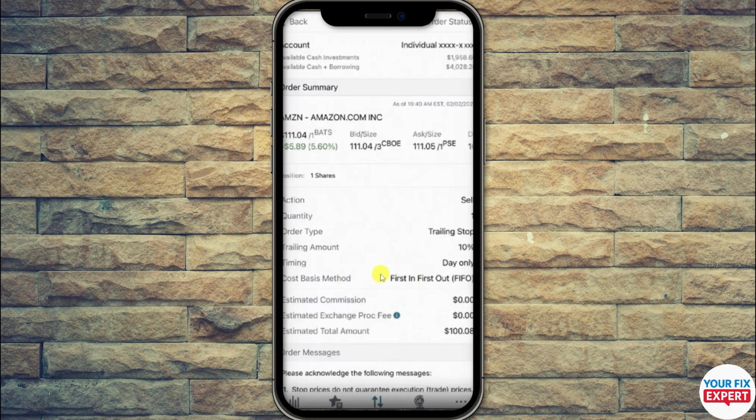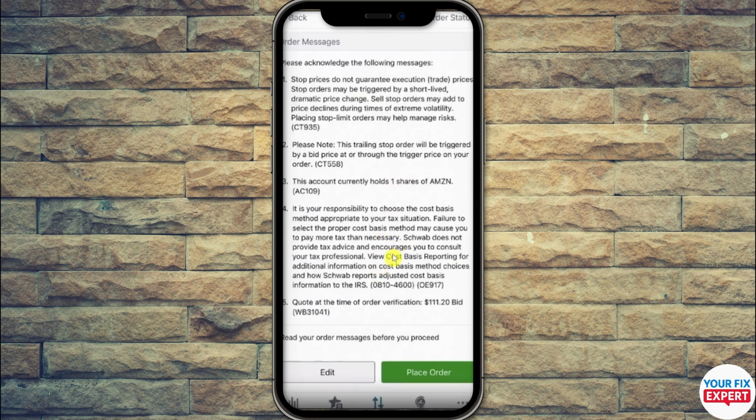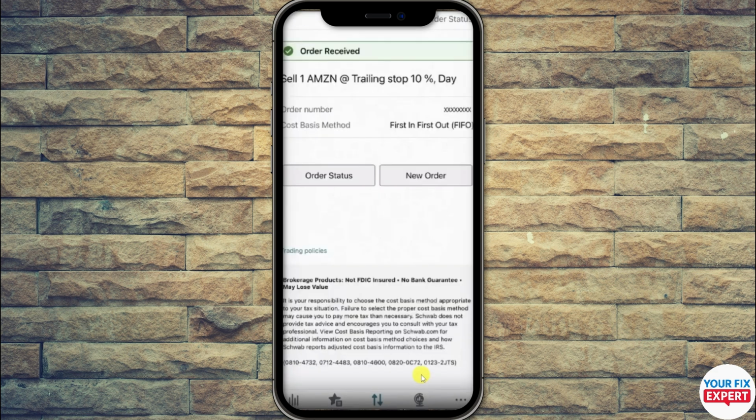And once everything is confirmed, you can just scroll down, and once scrolled down you can read all these acknowledgements as well and just click on place order. And once you click on place order, you will see an option like this one, order received.